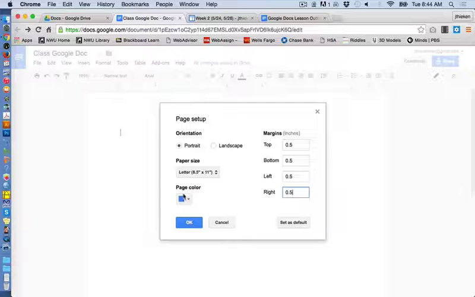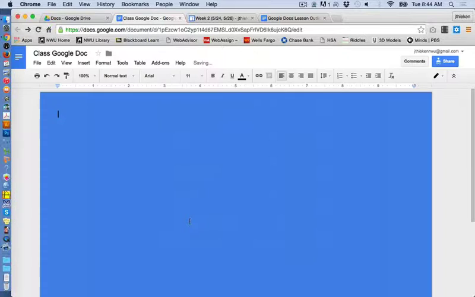So now I have a background color of kind of this light blue, and I've changed my margins. If I wanted to, I can set these changes to default. Let's also change to landscape. That'll be part of your project too. So I hit OK. Now you can see it's landscape, and I have this weird blue color. So I'm going to change everything back.